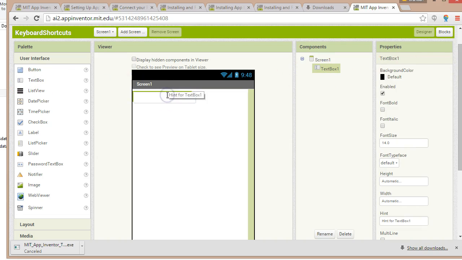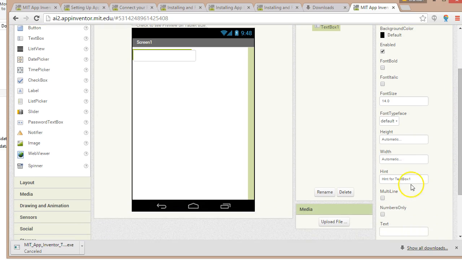So I'm going to take a text box. I'm going to drop it here. And over on the right, it's going to give me some information about the text box that I can change. So I scroll down, and you see how we have this hint for text box. So that's what's going to show up in the text box when it's running, kind of like a lighter gray color. In the old days, when I was an undergrad, a lot of times we would put a label above a text box or next to a text box.